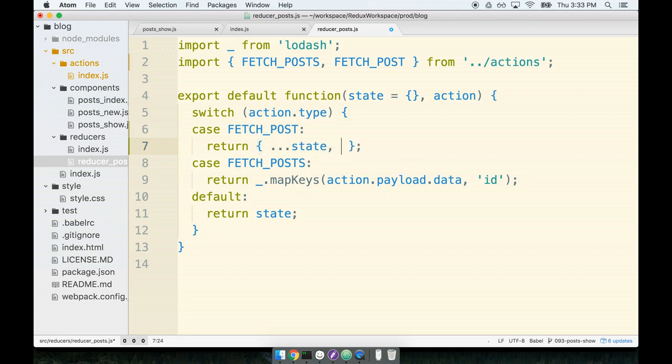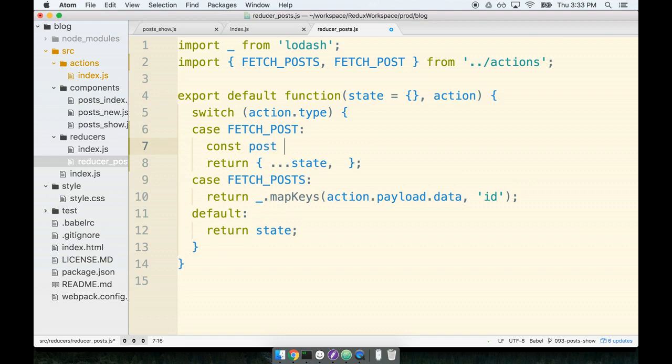And then on top of that, we're going to add a new key value pair where the key will be the ID of the post that we fetched and the value will be the actual post itself. So remember that the post that we fetch is available as action.payload.data because we're using Axios here, and the data that we care about is on the data property. So let's start off easy. We'll first say, here's the post that we're getting. Post is action.payload.data.